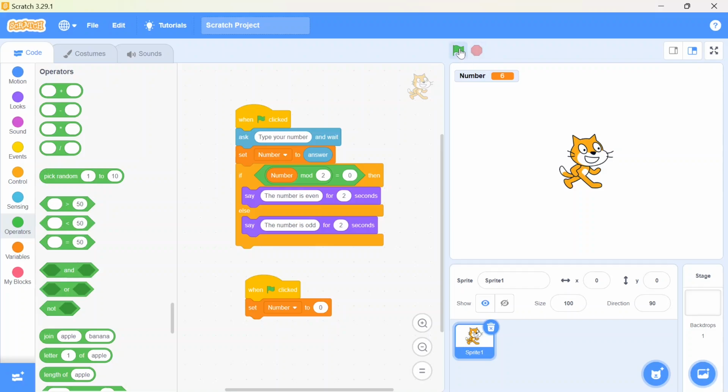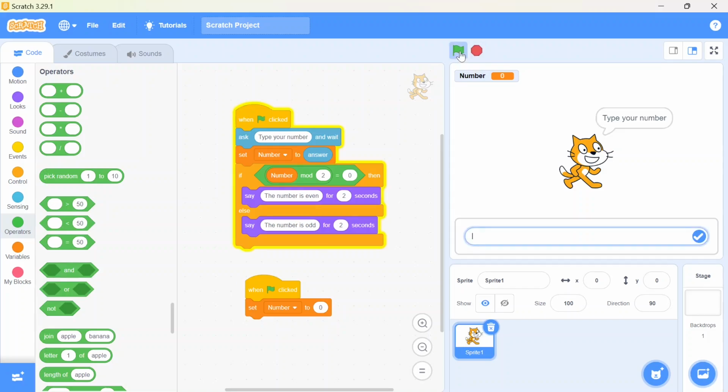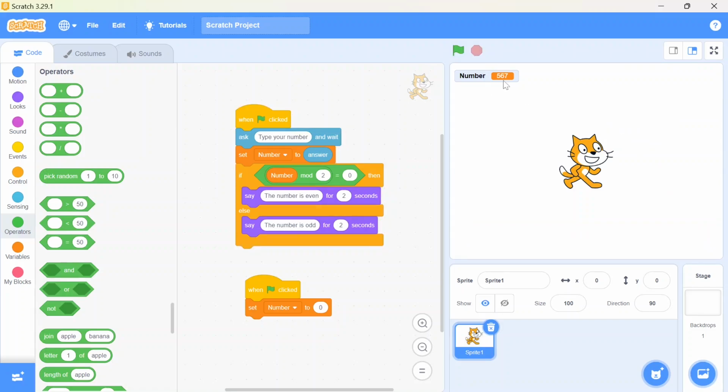So again I am going to click on this flag, and you will see again it's asking type your number, and here the number becomes 0. Now I am typing a 3-digit number over here, and again just click on this right button, and you will see the result. It mentions number is odd. So here, because the number is 567, this number is odd.